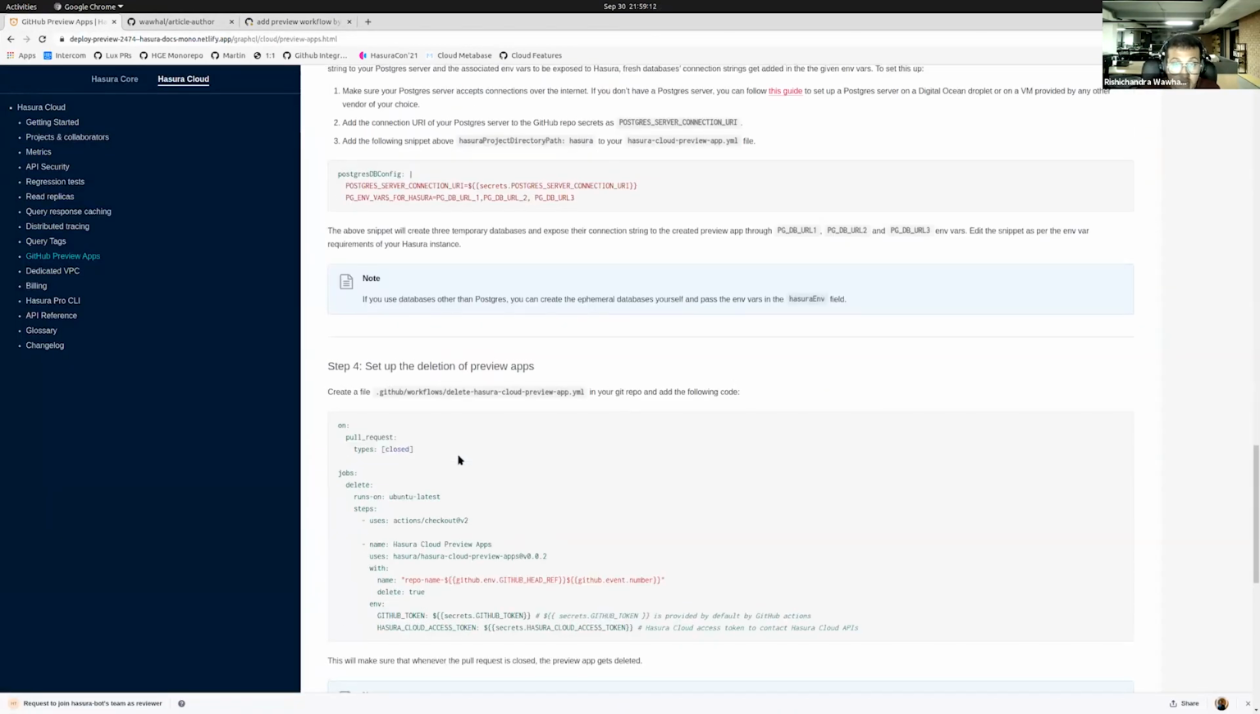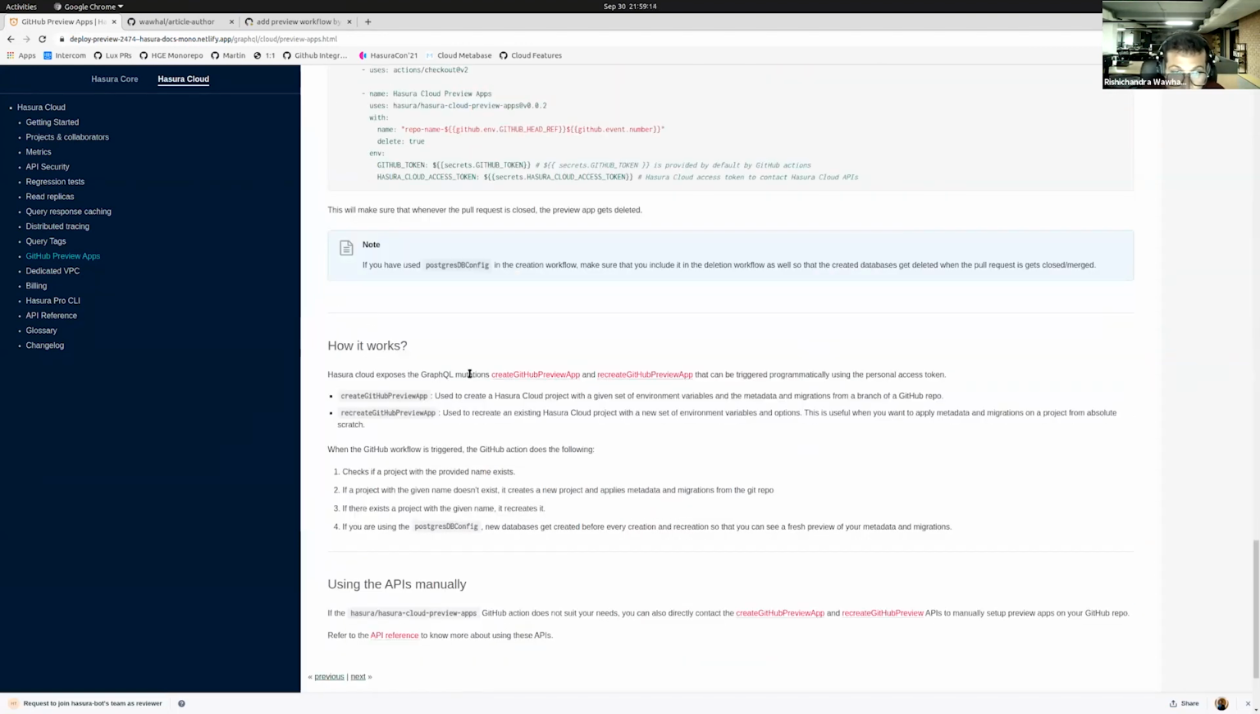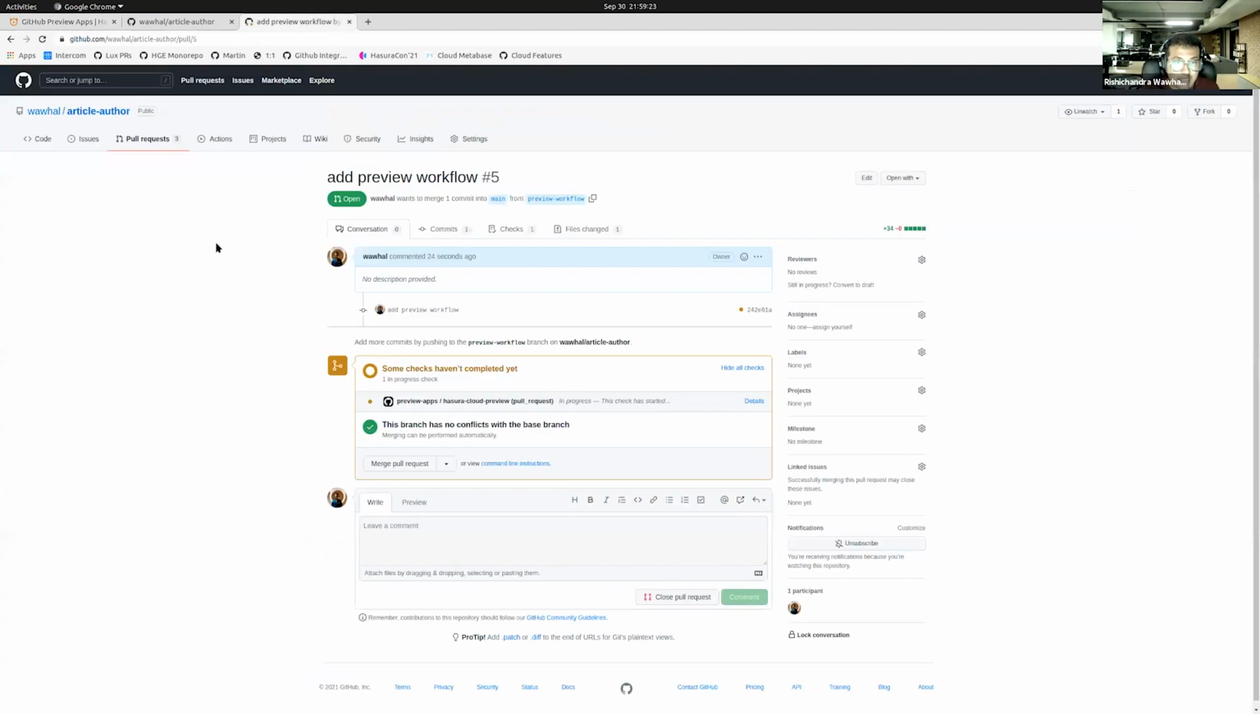So Hasura Cloud exposes two APIs. One is create GitHub preview app and recreate GitHub preview app, and these can be triggered programmatically through the personal access token. So this action just accepts the name and certain options and creates the preview app on Hasura Cloud for you from the configured Hasura directory. And for the subsequent commits, it also recreates the preview app from scratch.